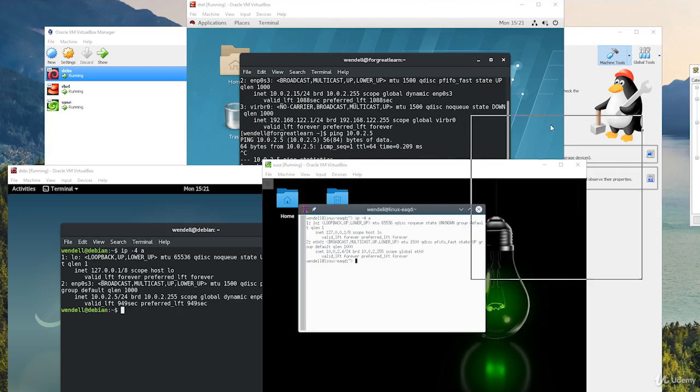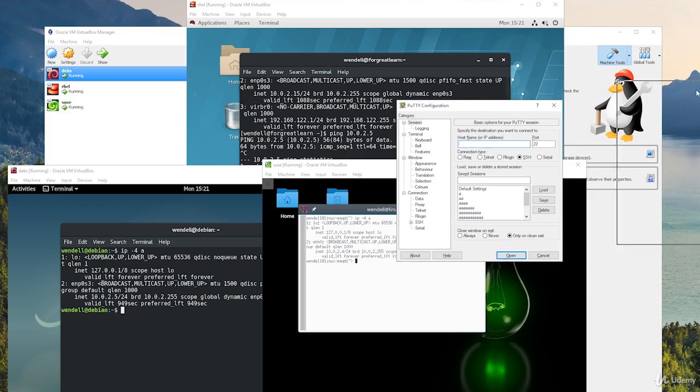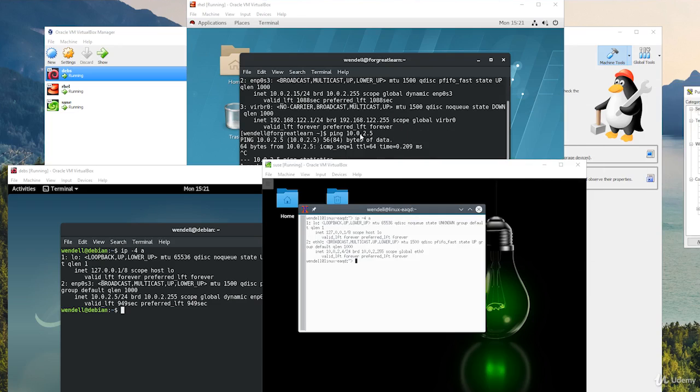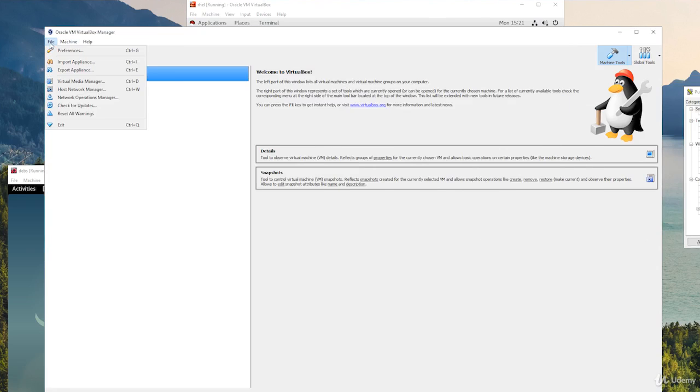So with PuTTY on our Windows host, which is what we set out to do, we should be able to connect from our Windows host to each of our virtual machines, right? Well, no, it doesn't connect the host machine to those virtual machines.